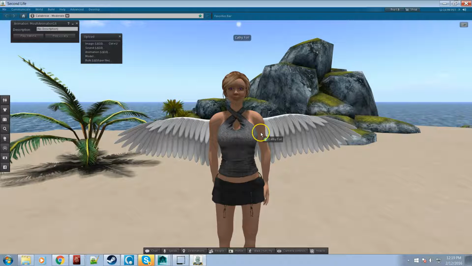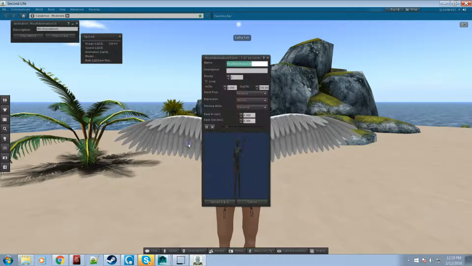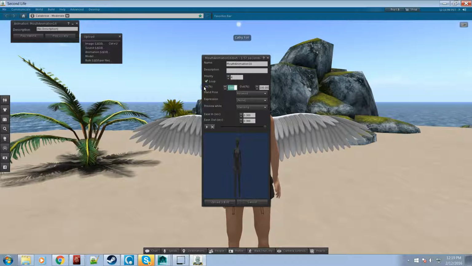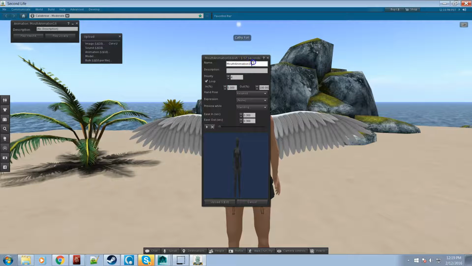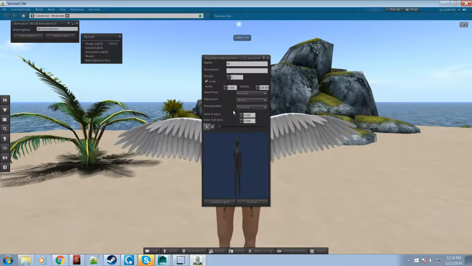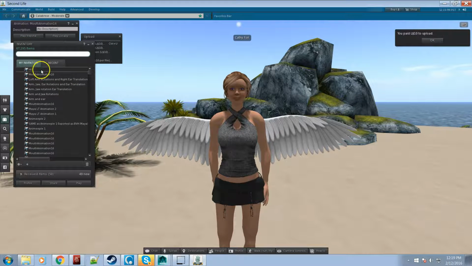Keep your fingers crossed. Okay, this is 1219. Here we go. Okay, we'll say loop. Ease in 5%. Say hi. 5.5. Upload. There's an animation.